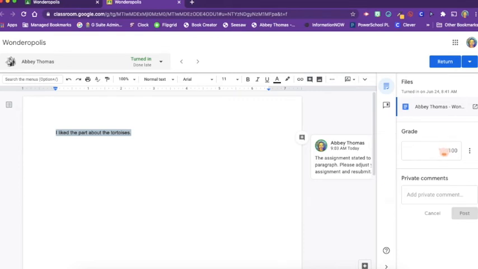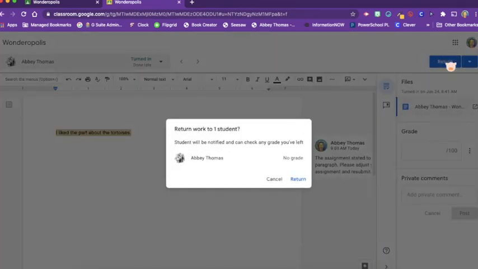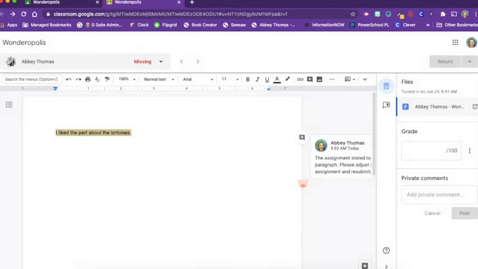And I'm not going to grade it until they try again. So I'm going to return it with no grade. And that's going to give the student back their editing rights, let them try again, and let them turn it back in to me. And then we can give them a chance to try again, let them learn from their mistake, and do better next time.